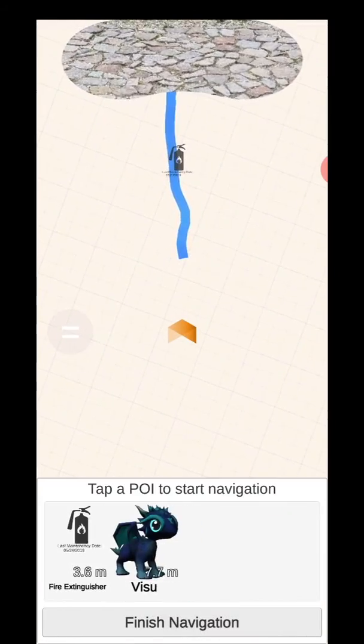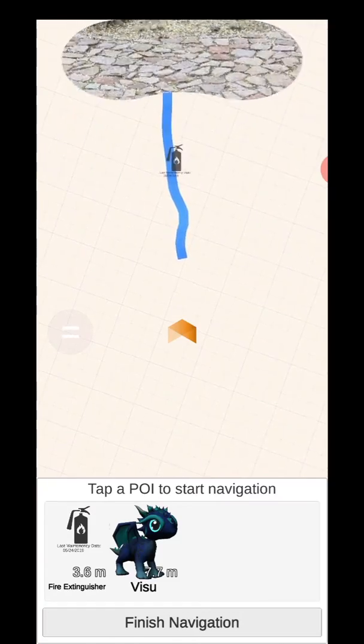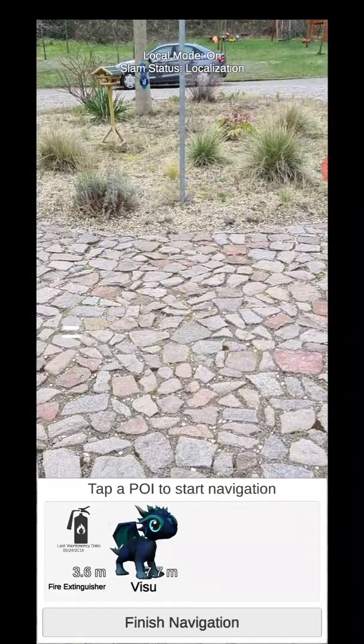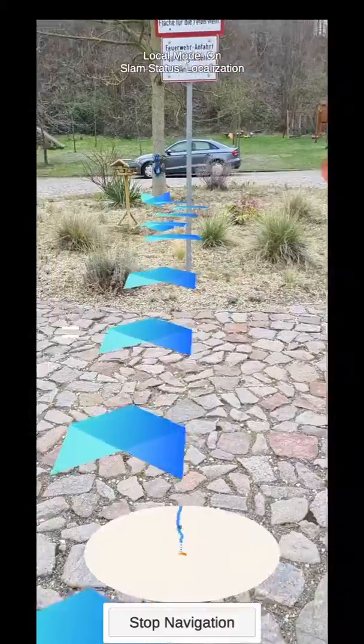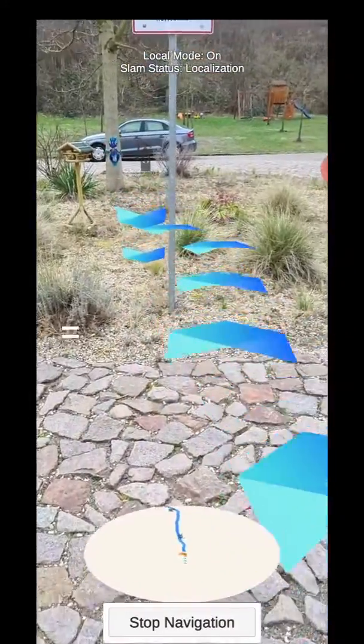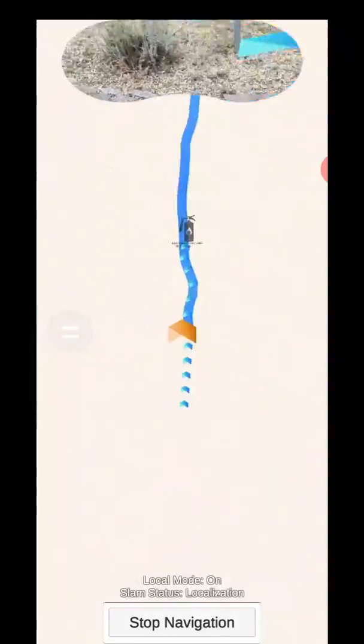And I can also say start navigation. And now I can say, okay, navigate me to the fire extinguisher because I need to clear out a little fire, right? And now you can see it actually points me to this one.